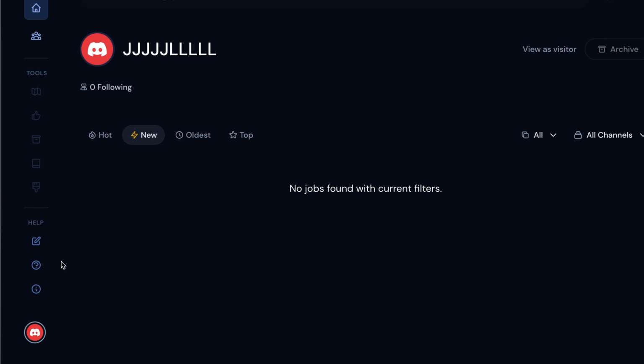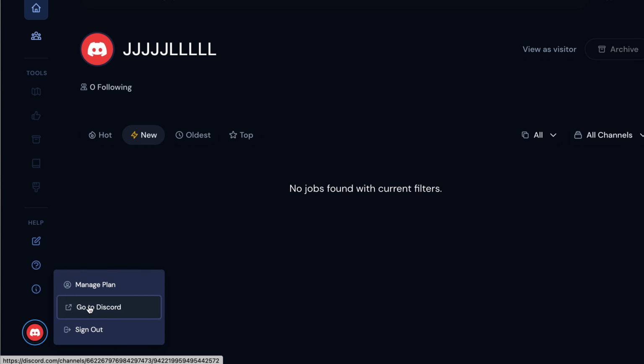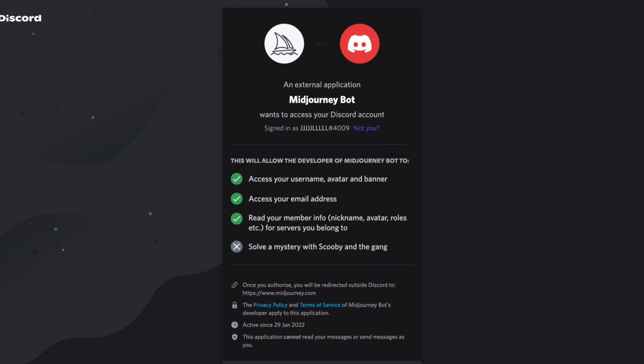So go down to your user icon, click on it, and then click on go to Discord. It's going to give you this kind of scary message to authorize access to your username and email address and stuff. If you don't feel comfortable with this, just do what I did and make a new email address. I've got a specific email address for things like this or for when I think something's going to send me a lot of spam.